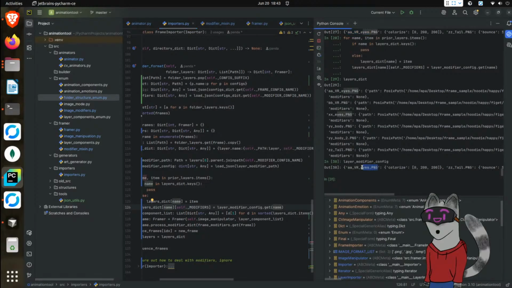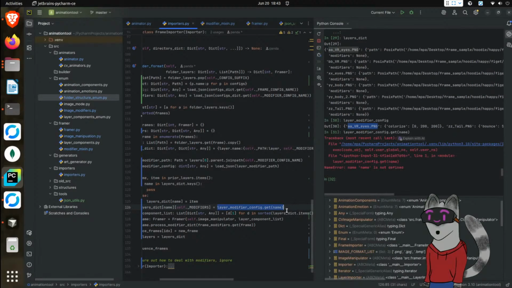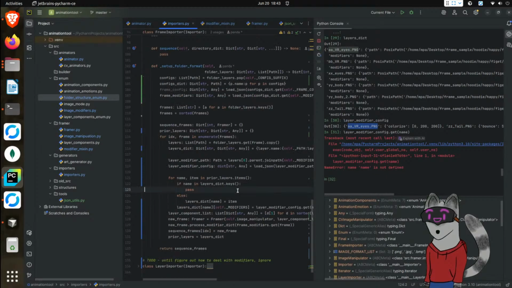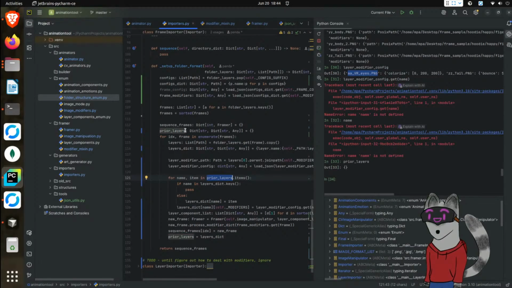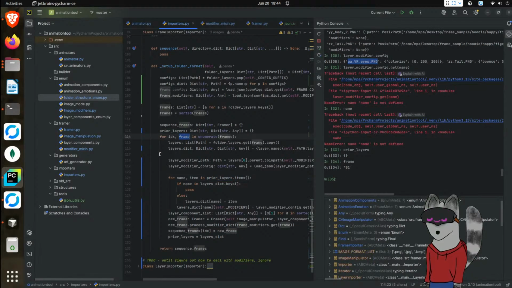This is .png, ARIs. Yeah, they're the same. Okay. Let's see here. We should have name here, because I ran it already. Oh, I do not have name. Prior layers. Prior layers is nothing. Wait a minute. Why is it nothing? Oh, it's because we're at the first frame. Got it.